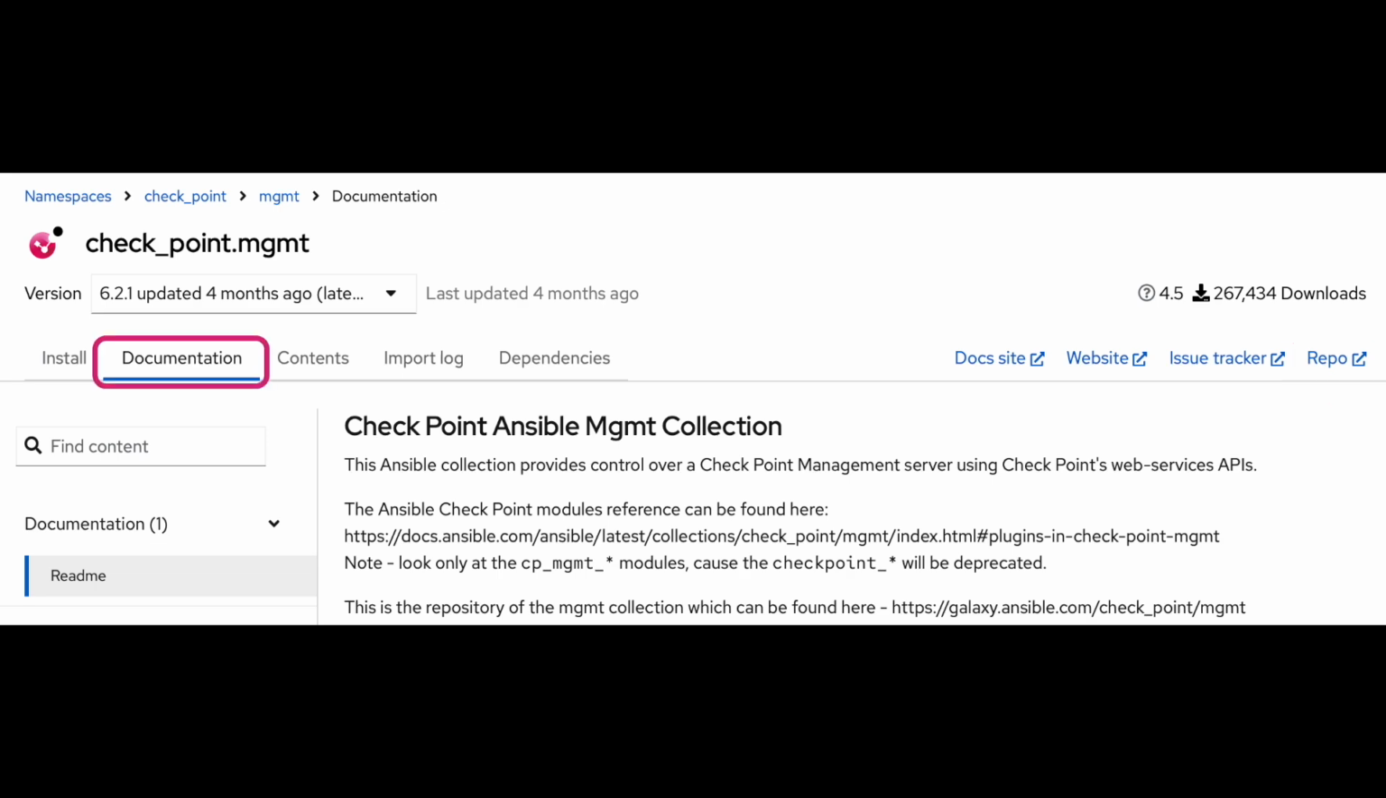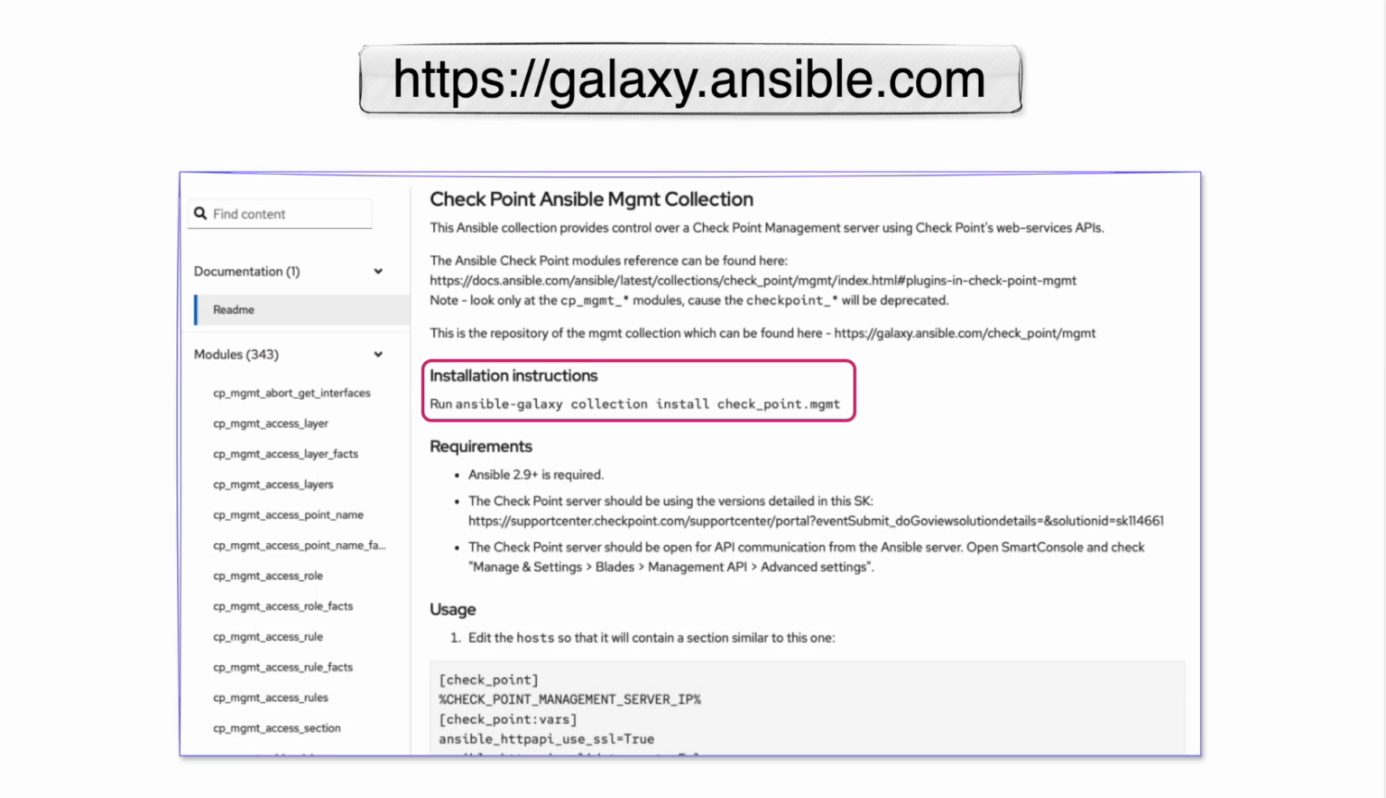On the Documentation tab, you can see some simple instructions for installing the collection as well as a sample inventory. This should look familiar. The most salient part is the section for installation instructions. That one command is all you need to install the module collection.